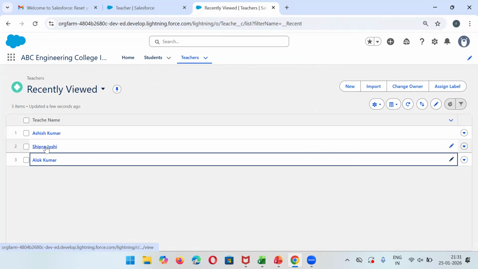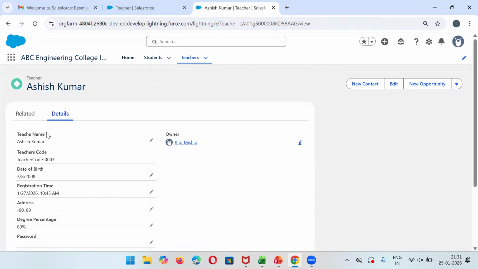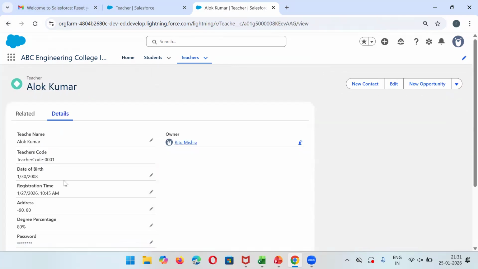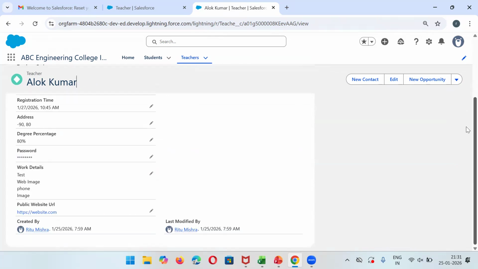See, 3 records are created: Ashish, Shipra and Alok. If I go to each, you can see the teacher code is 003, and the other is 002. So this is an auto-generated number. If you have any requirement wherein you want an auto-generated number, you can use this data type. All right. So now we have 2 tables, student and teachers.